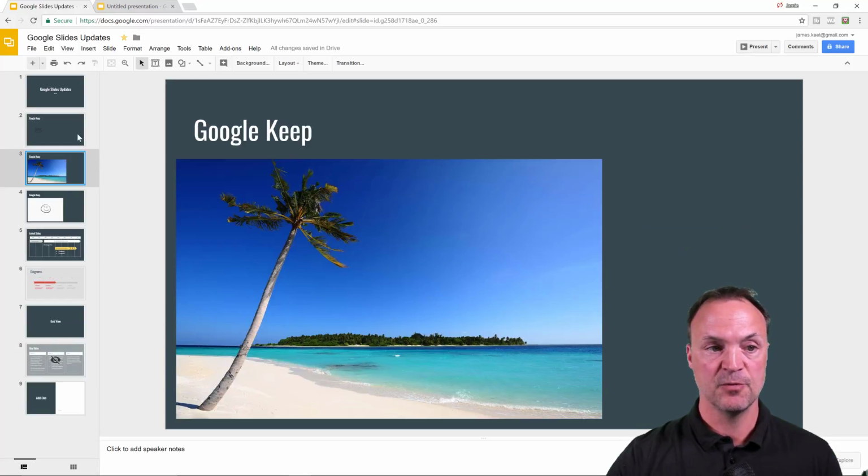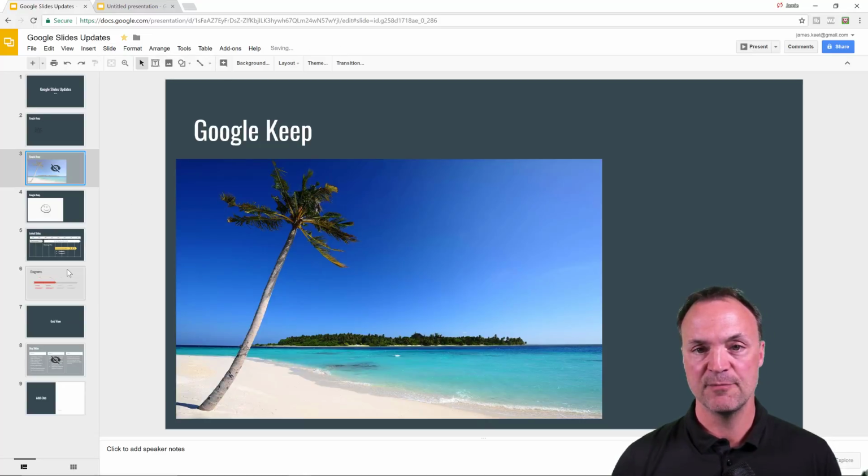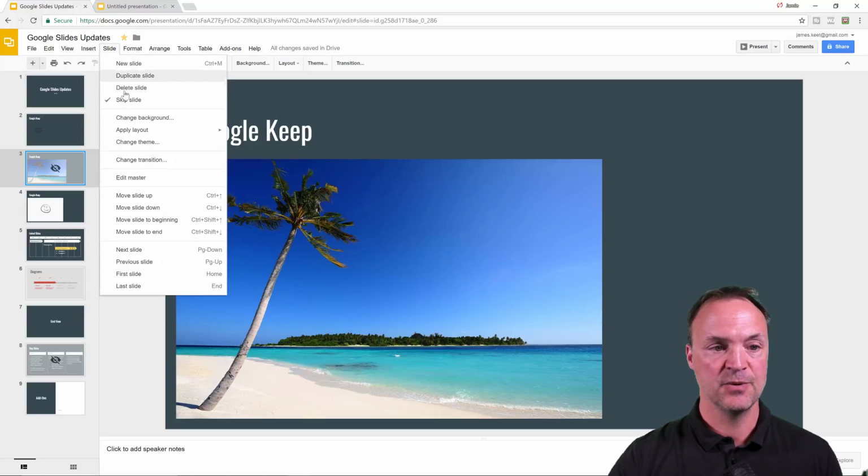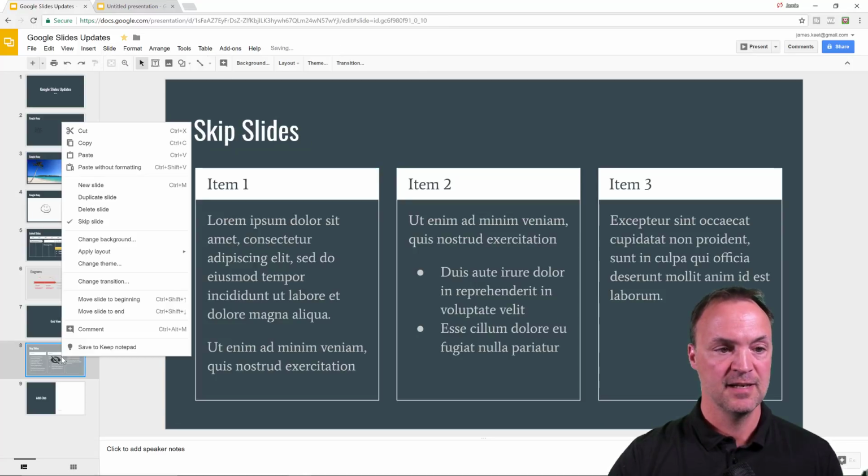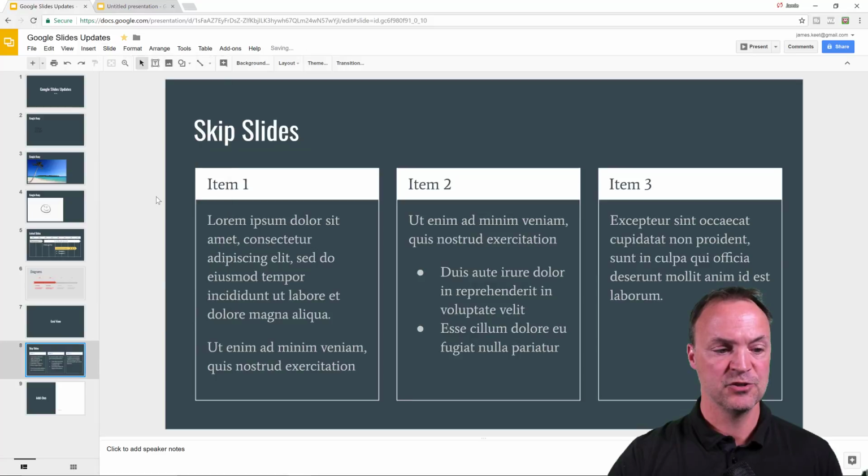You can do this on multiple ones too. So I could go to this one, skip slide. So I could really target my slideshow without having to delete any slides. I can just go skip slide. And then when I think it's appropriate, all I would have to do is go back to it and uncheck it. Just go to each one and uncheck it and you'll have it back.